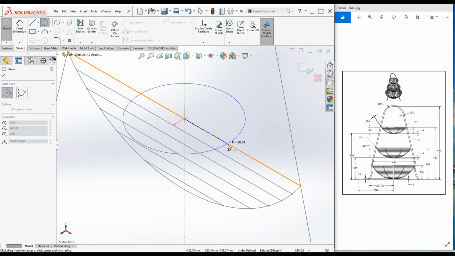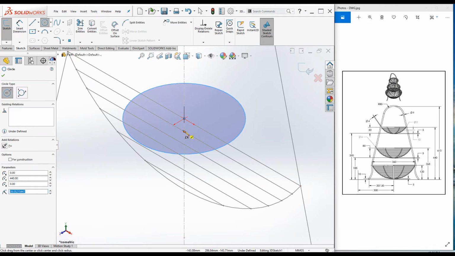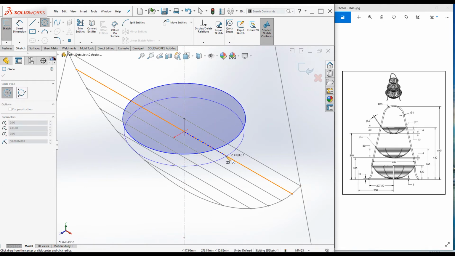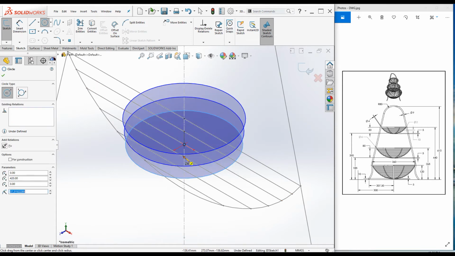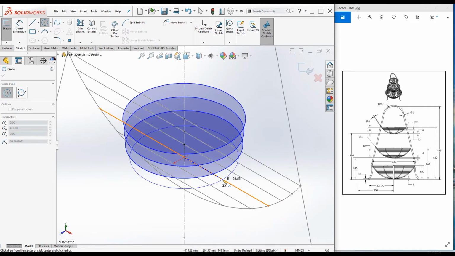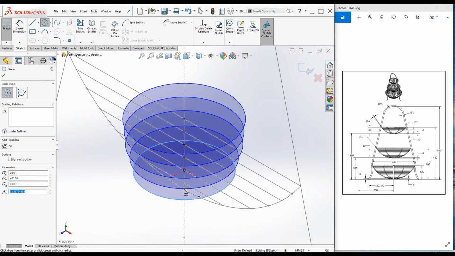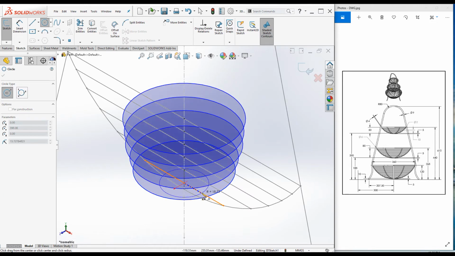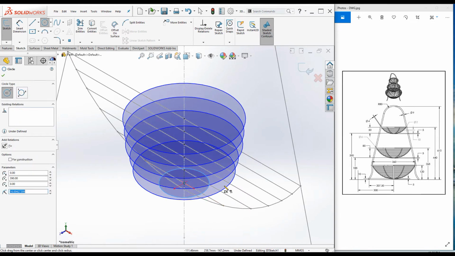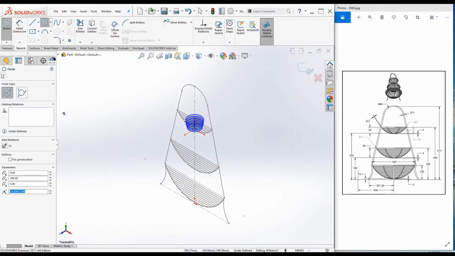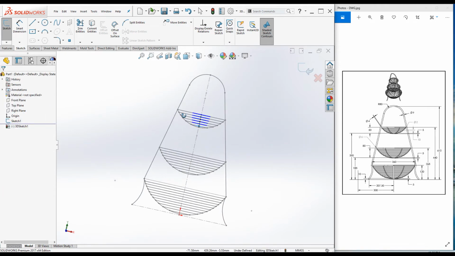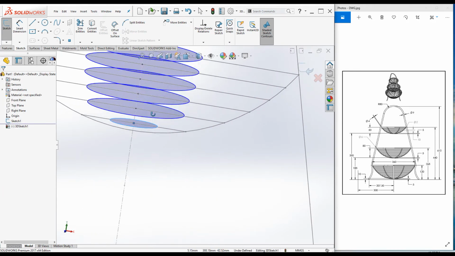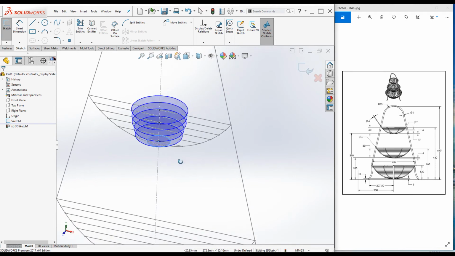So click on somewhere here and repeat the same thing to the rest of the rings as well. This point. Here we go. Exit the circle command. You have drawn 3D circles for each ring.